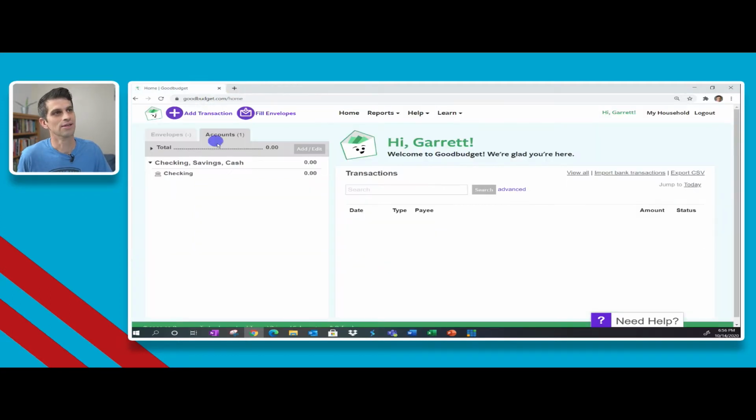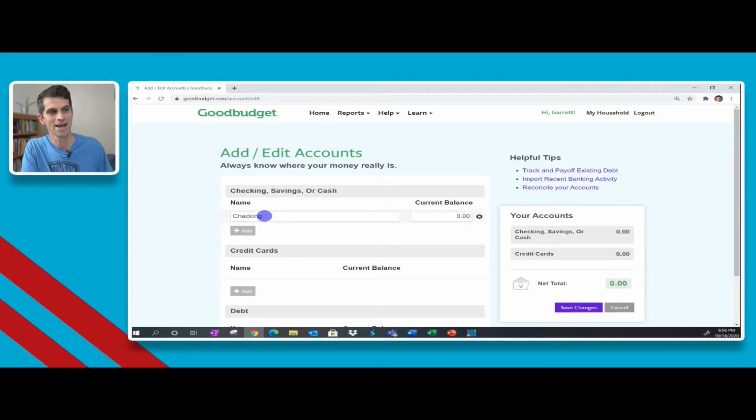Once you're there, it'll bring you right here to the home page. Hi, Garrett. The first thing we need to do is add our accounts. So you're gonna come in here to the account tab, and I know the envelope tab is here, and some people will say add envelopes first. However, if you have any debts that you're gonna be tracking or utilizing within the Goodbudget app system, you need to add your accounts first. So come to accounts, hit add, and then you'll be able to work through each of your accounts.